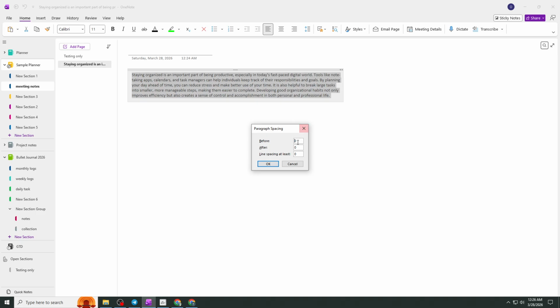Inside this window, you'll see 3 fields labeled Before, After, and Line Spacing. The Before field determines the space that appears before each paragraph, while the After field controls the space following a paragraph. The line spacing field adjusts the space between individual lines within a paragraph. By entering numbers into these fields, you can customize the layout exactly how you want it.